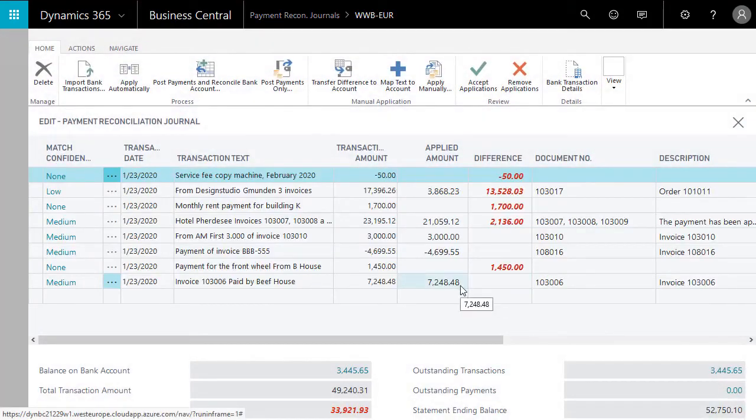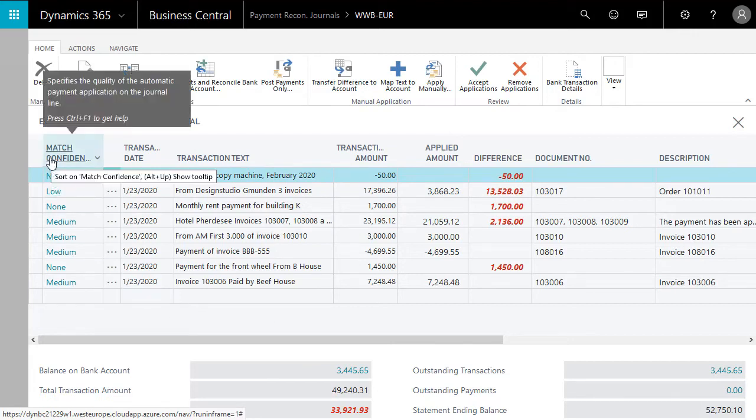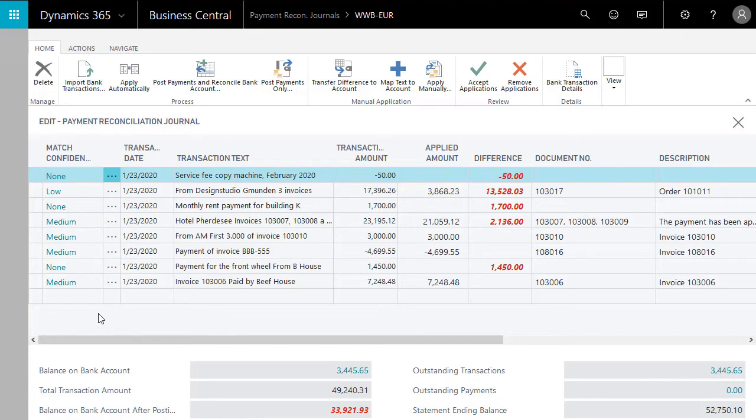So in here you can see now the Payment Reconciliation Journal with a number of lines from the imported bank statement. Now, before we process these lines, let's go and have a look at some of the information that we see here on the Payment Reconciliation Journal. And first of all, there's the match confidence. So remember, in the section on the payment application rules, I explained that based on the information that is available on the bank statement, the system will try to apply automatically. And with the match confidence, we can see whether this succeeded, yes or no. So if the match confidence is none, then of course there's no automatic application. With low, the system made an application, but that's something that we might have to check, and so on.